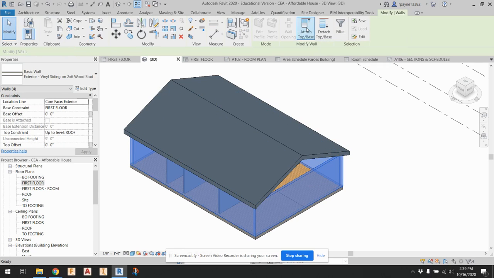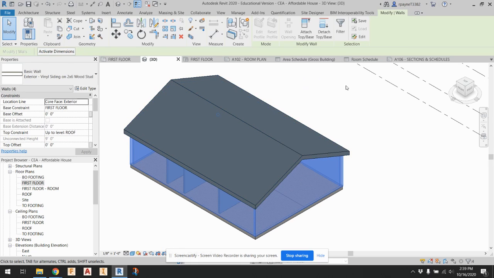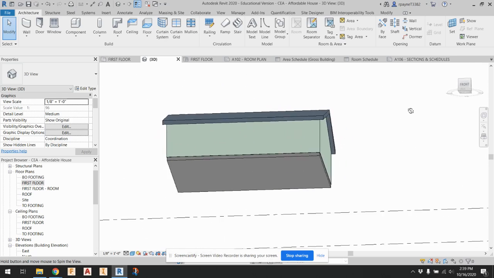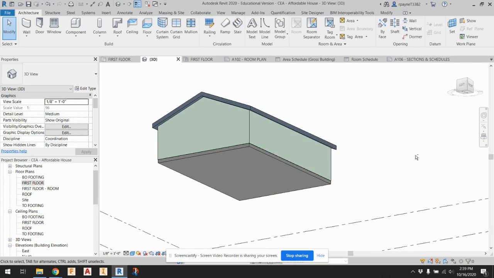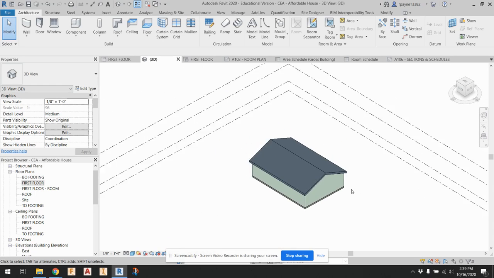Then you say attach top base, click on the roof, and you're done. So now if you go around, you can see you have floor, roof, walls, everything. The problem though is you cannot see into your house anymore when the roof is on if you're in this view. So there is a way to be able to see into it.